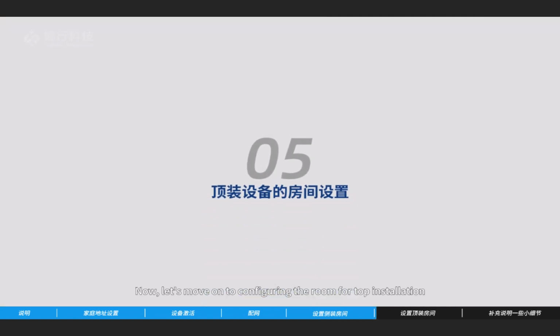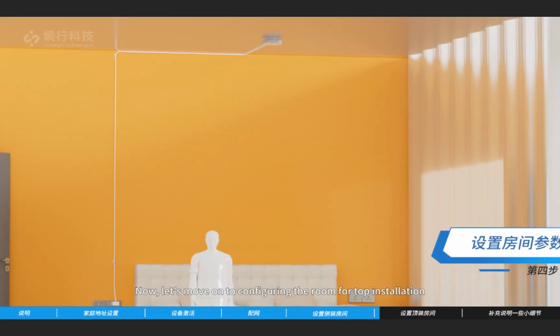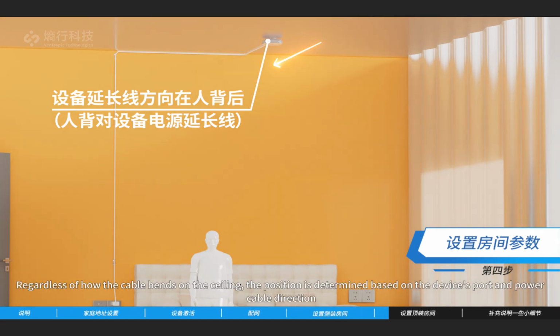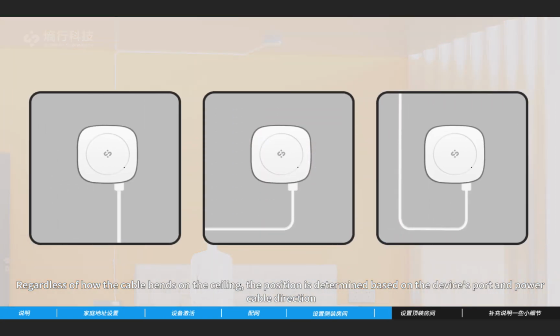Now, let's move on to configuring the room for top installation. Based on our 3D view for top installation, we consider the person facing away from the device with the power cable extending upward. Regardless of how the cable bends on the ceiling, the position is determined based on the device's port and power cable direction.